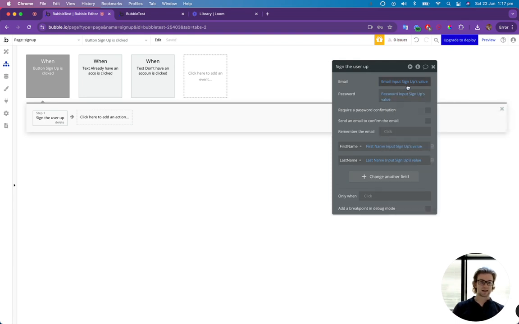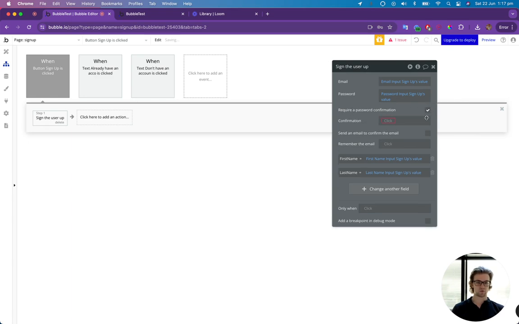If you accidentally put login where it should be sign up, you're going to get some errors. So if you find an error anywhere, look out for that. If you have any errors on any of this, just leave a comment down below and I'll try to get to it when I can. And we want to have this selected here, the require a password confirmation.